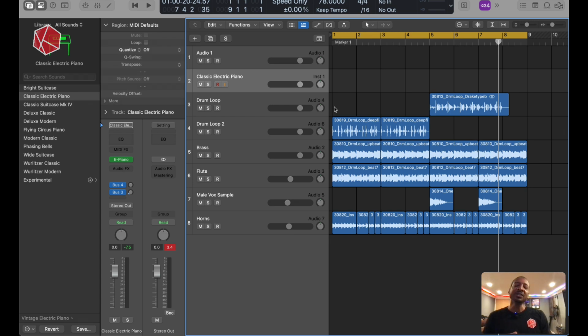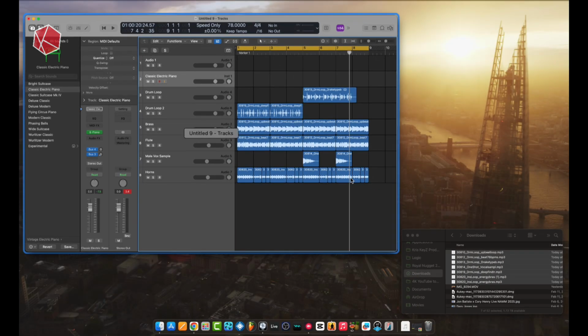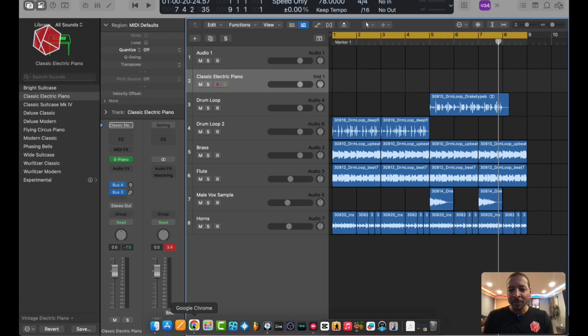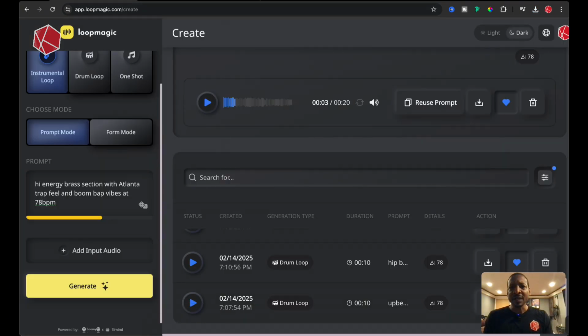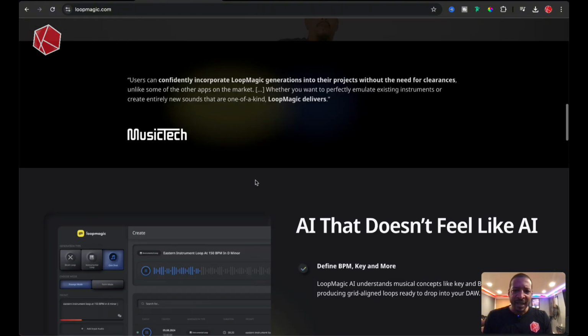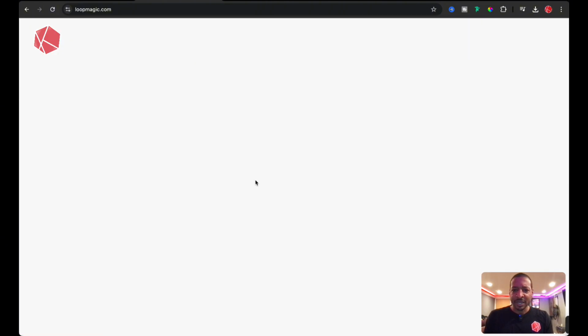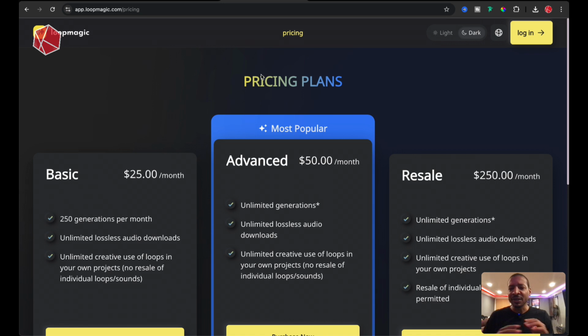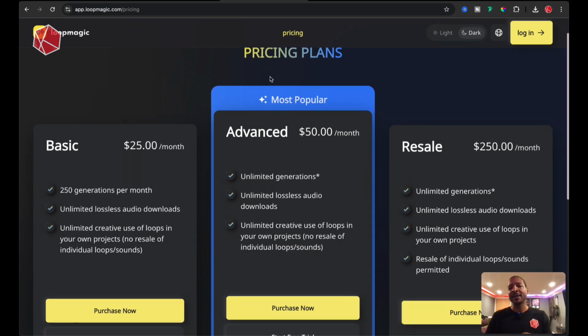So once again, look out for Loopmagic. Let me go back to the site here. And this is what they have to offer. I was looking for the pricing. All right, so I found the page. So this is the pricing that they have.